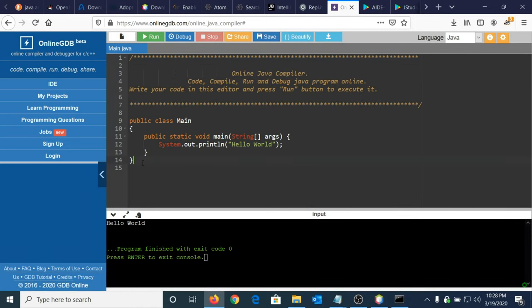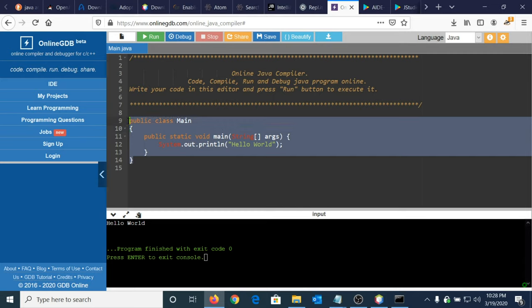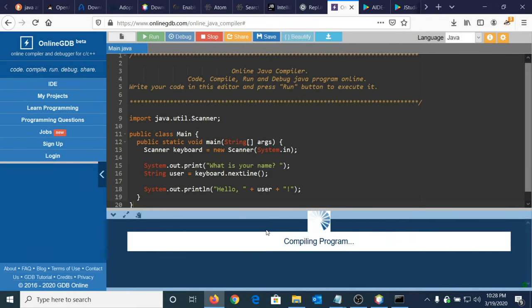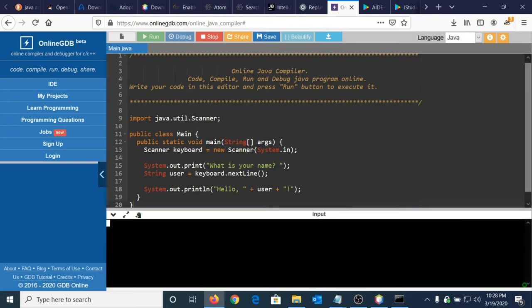Now, I already have in memory the code that I created before to ask the user's name. So I'm going to overwrite this, paste this in here, and click Run. It's a similar process. I just want to let you know you can get user input and things like that through these web browser IDEs.